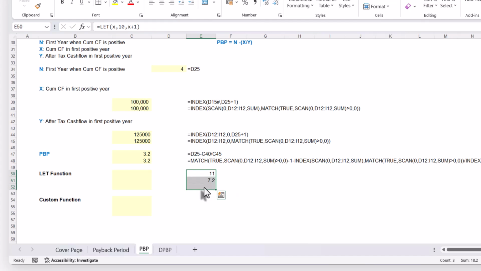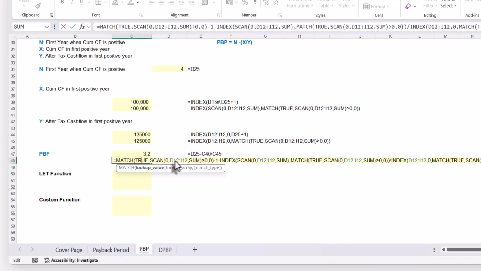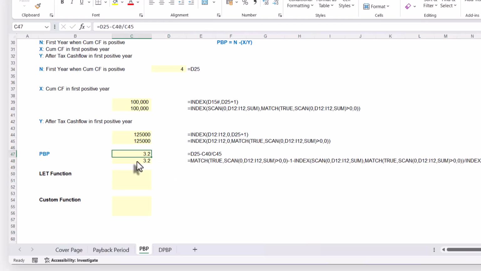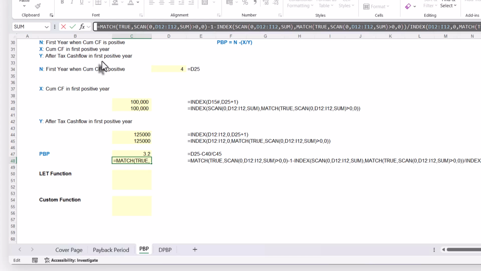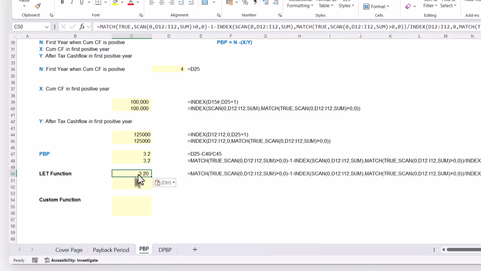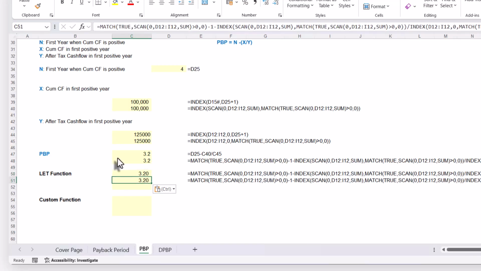So let me delete this. Here, everywhere we have D12 to I12, we are going to replace that with a variable value. So our formula becomes much simpler, it's easier to read, and it's easy for Excel to calculate. Let me first copy the formula from here. Control A, Control C to copy. I'll come here, Control V to paste. I'll paste it over here as well.